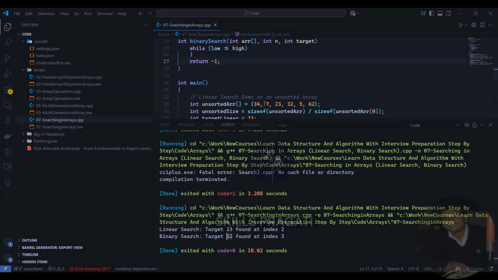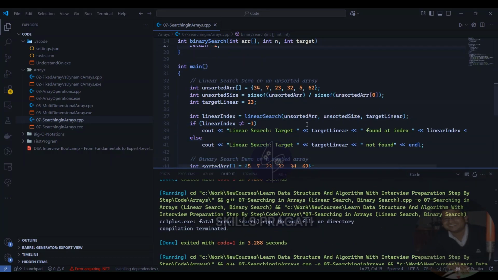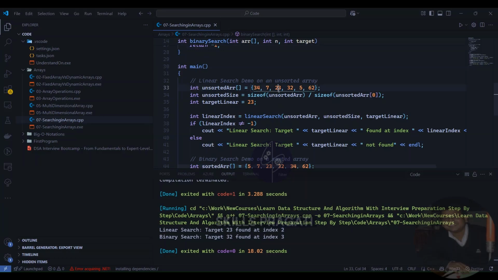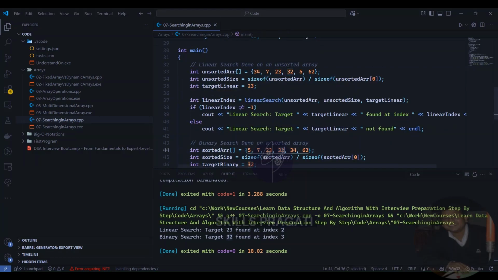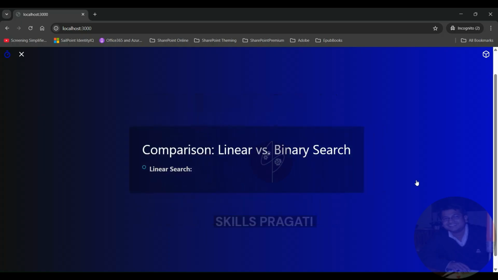Linear search found 23 element at index 2 and binary search found element at index 3. Now we are done with the code. Let's go back to the presentation.